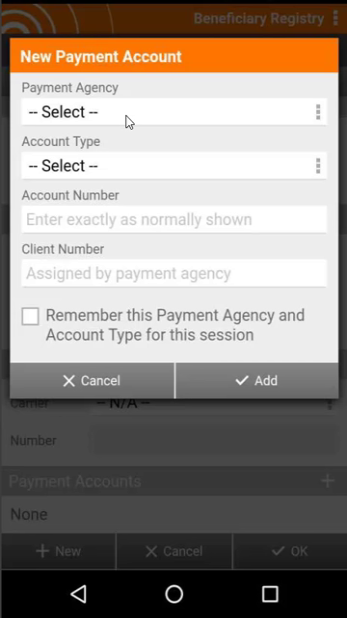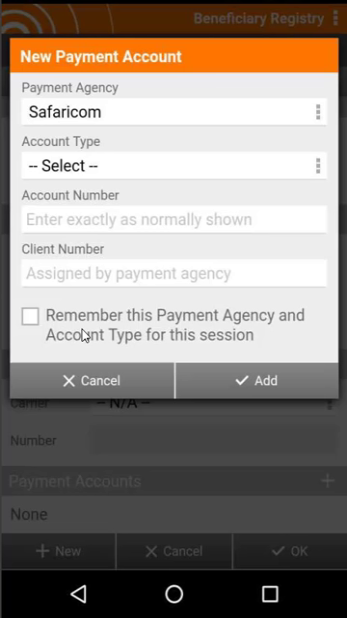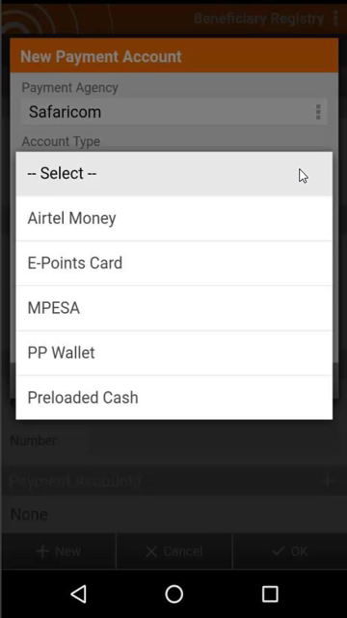Let's select Safaricom from the drop-down list. Touch the account type drop-down to select the type of electronic payment account the service provider will use to process credit deposits. Let's select M-Pesa for this example.